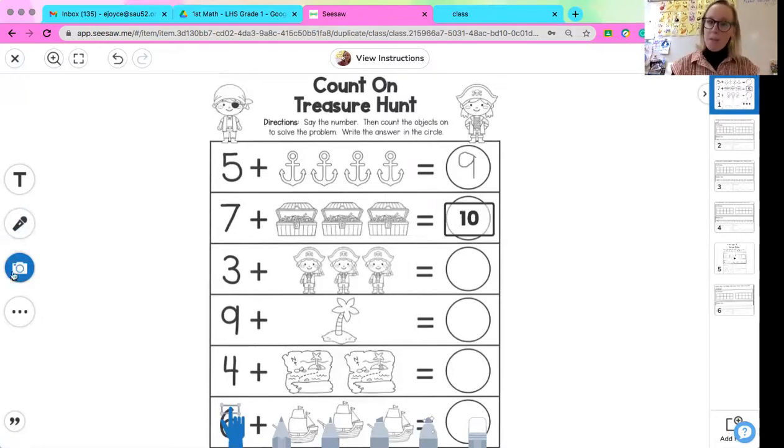If as they get going they forget, there's always this spot up here that says view instructions. They can click it again and watch the directions and hear them from me as many times as they need to in order to understand what's going on.